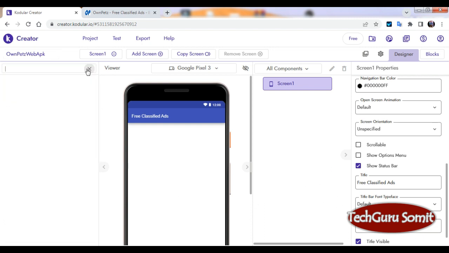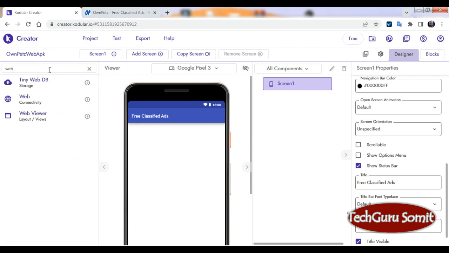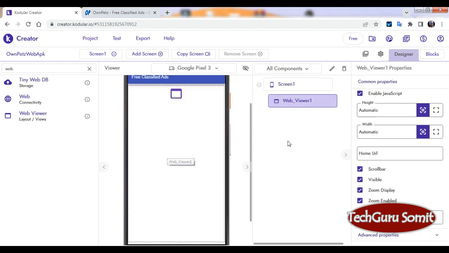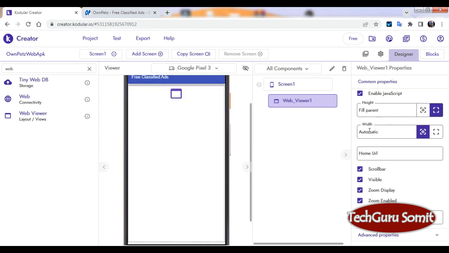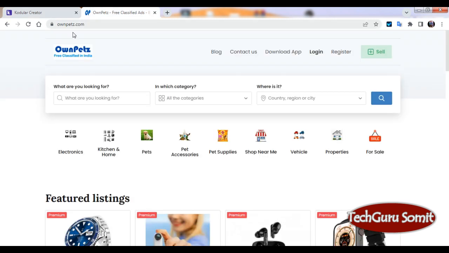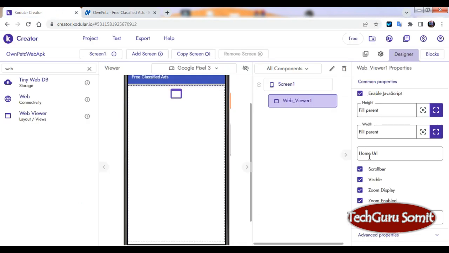And now we will go in search box and type web viewer, W-E-B. Okay, you can see the web viewer option, and you can drag it into Screen1. Okay, and on right side you can see height and width. You have to click on fill parent. In width also click on fill parent, and in home URL you have to type your website URL. So I'm just copying from here and pasting it here.